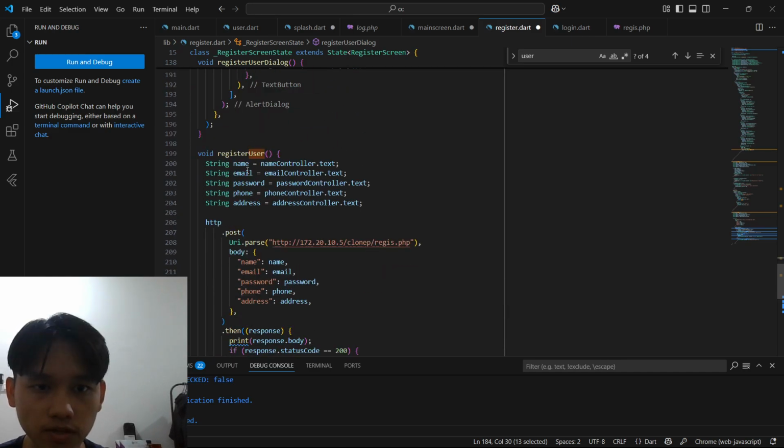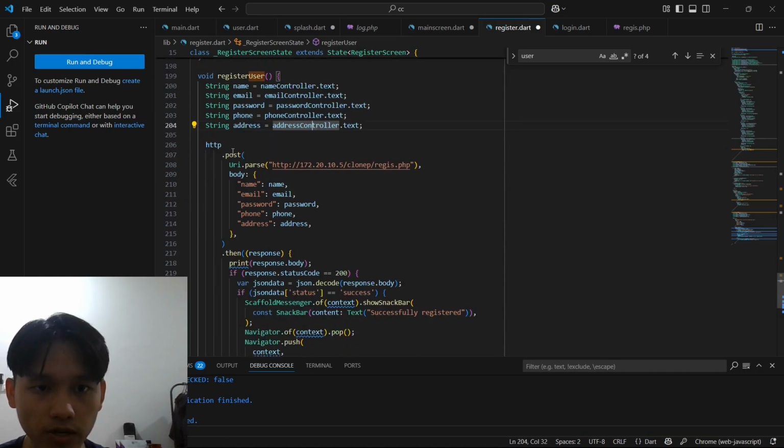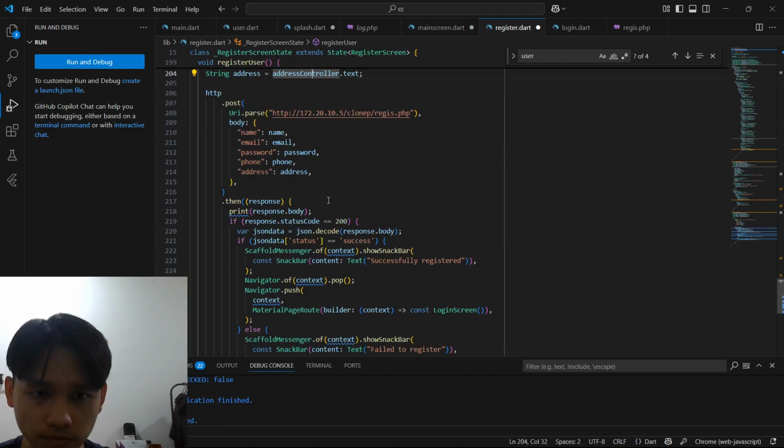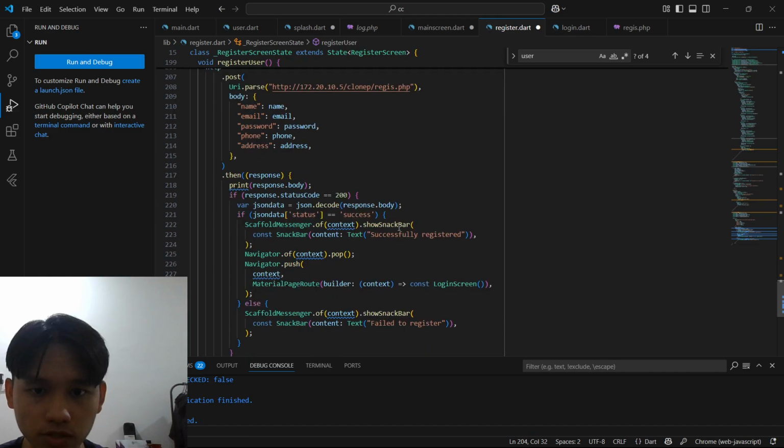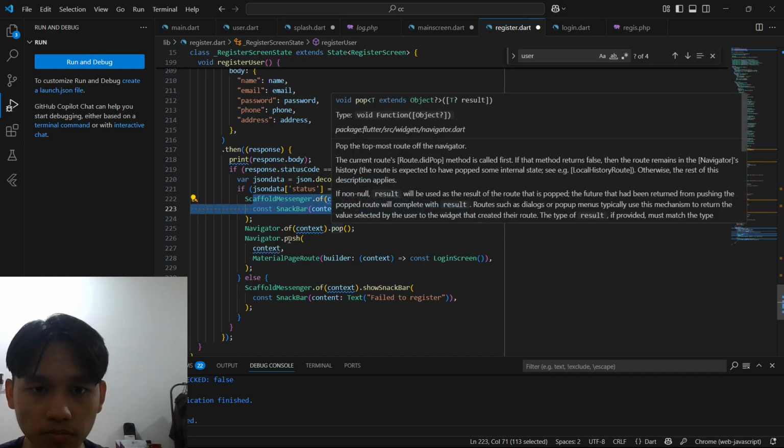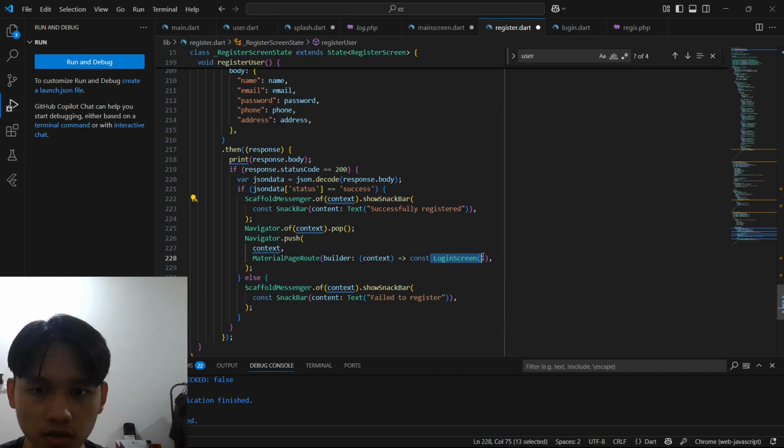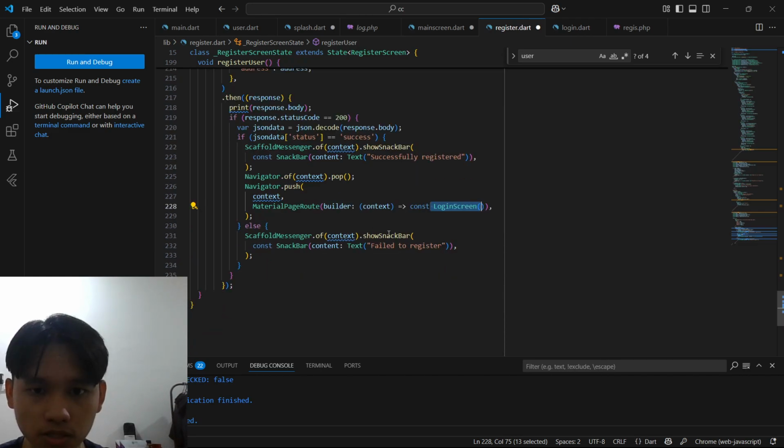So register user method, again, just stores everything inside the text fields into strings, and then calls this HTTP request using register.php. If it is successful, it will show the message "successfully registered" and then push to the login screen. Or else it will just show "fail to register".